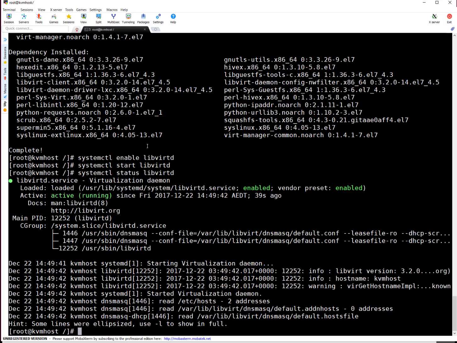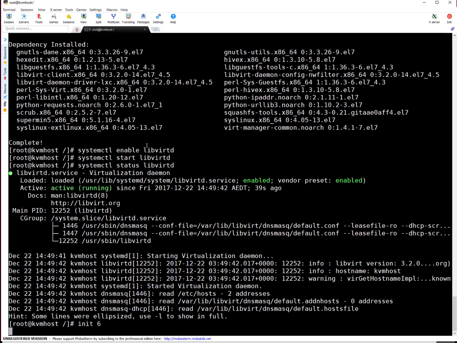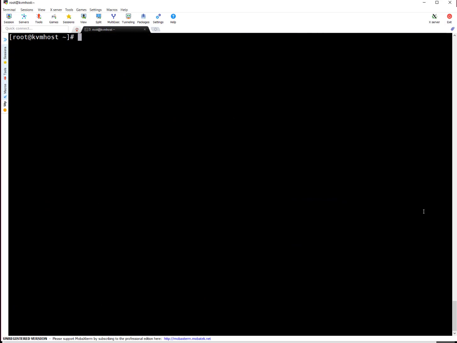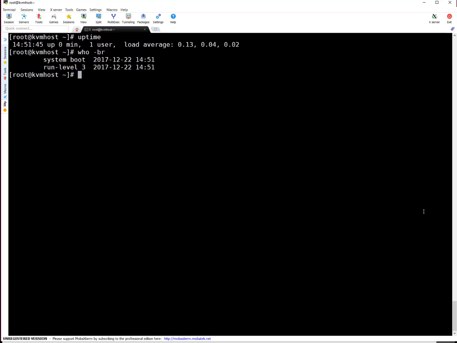And as I mentioned, before doing next things, I will take a clean reboot to ensure after reboot the service gets loaded without any issue. So simply do init 6 or reboot. So guys, system is rebooted. Let me check uptime. Yeah, it's rebooted. Let me check whether we are on the correct run level. Yeah, we are on run level 3, which is good.